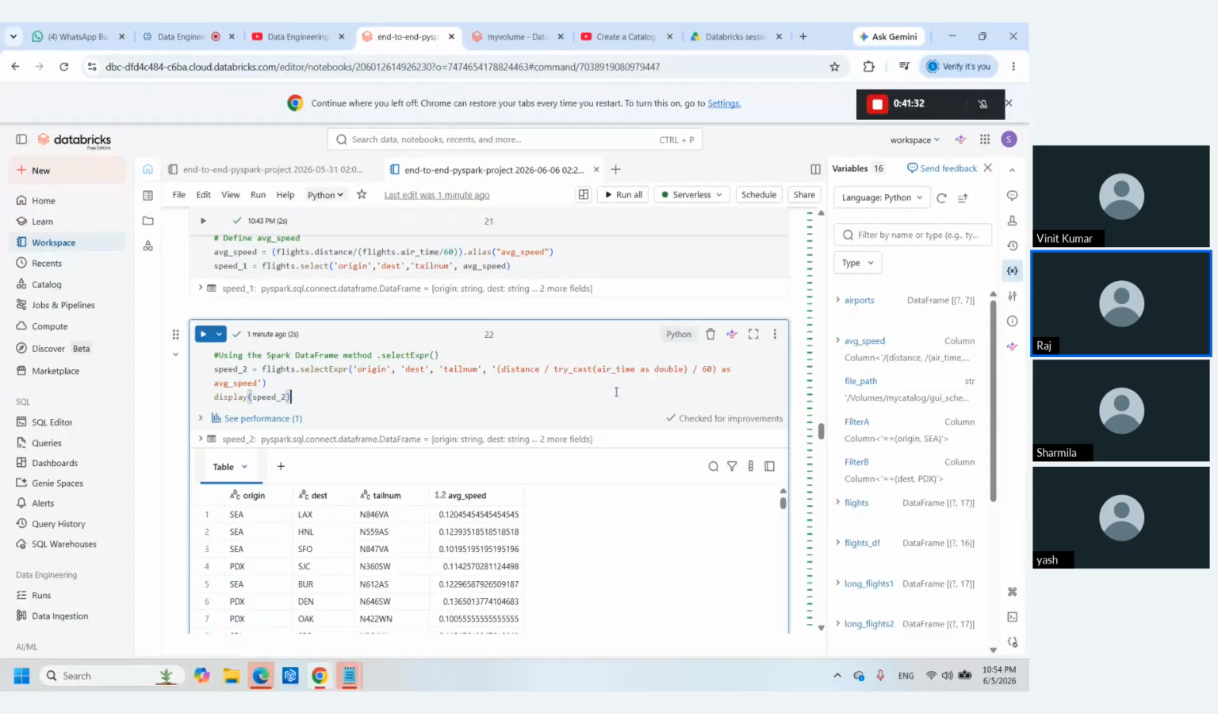Is it the sum of all the distance divided by the total number of rows? Yes, that should be the case. But it is using the Spark data frame method. They are just trying to show us how we are going to use this select expression.